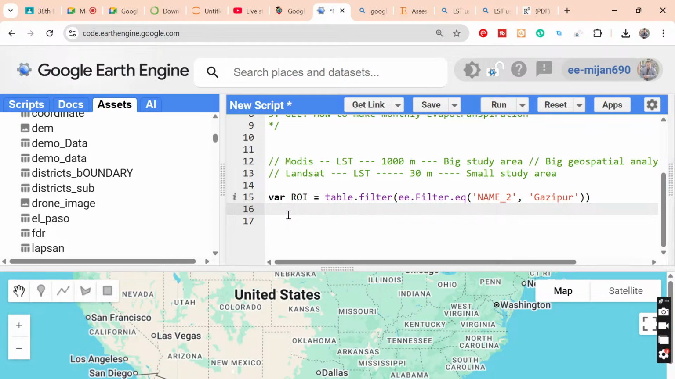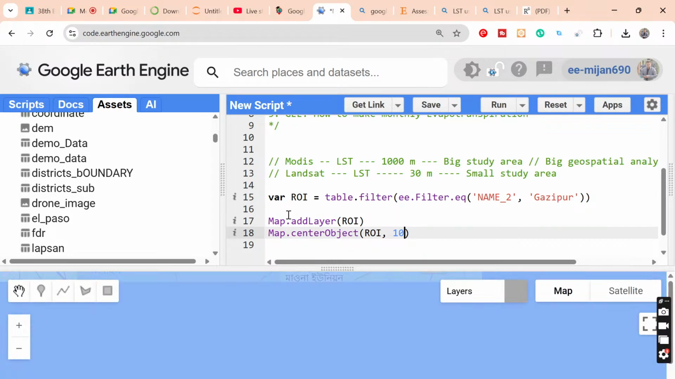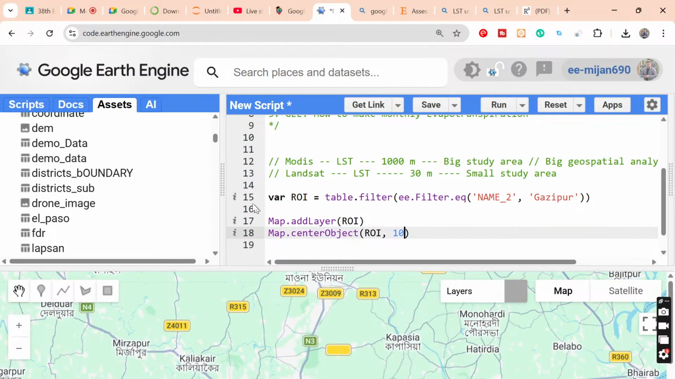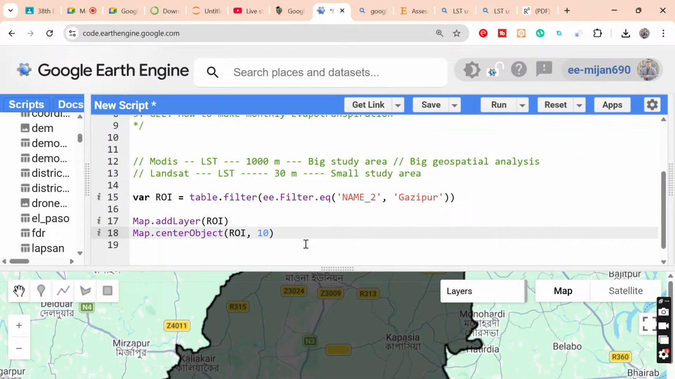So I want to add the layer. Just use Map.addLayer, call the ROI, and also focus on the given study area using Map.centerObject. The object is ROI. I put the zoom level, suppose 10, and run the code. So now it shows you your study area. Suppose this is my study area.